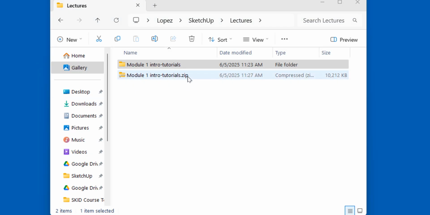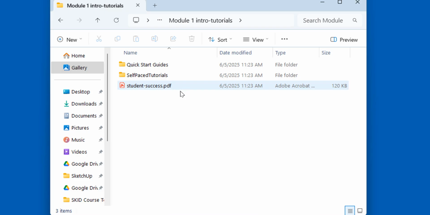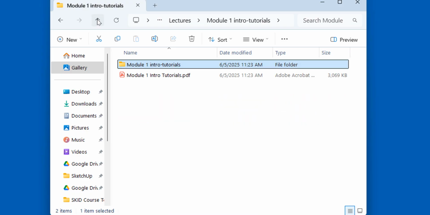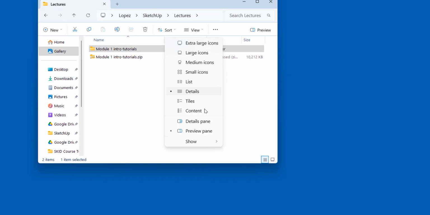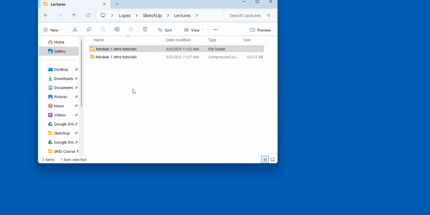By the way, if you don't see these last 3 letters behind the name, for example, in here, that PDF, or even in here where we have SKP files and so forth, we need to do one thing. Under the View menu, Show File Name Extensions. In other words, if yours looks like this, where you can't see that zip behind the words Module 1 zip file, you still have the icon, but still, it's good to have those last 3 letters.